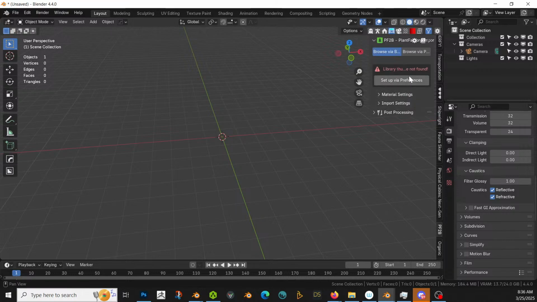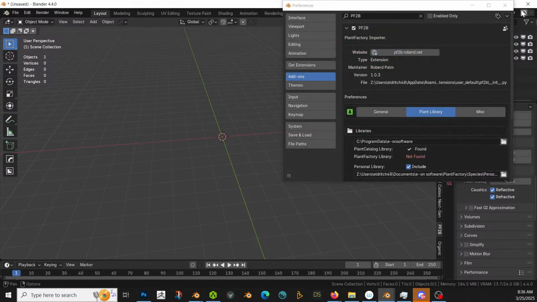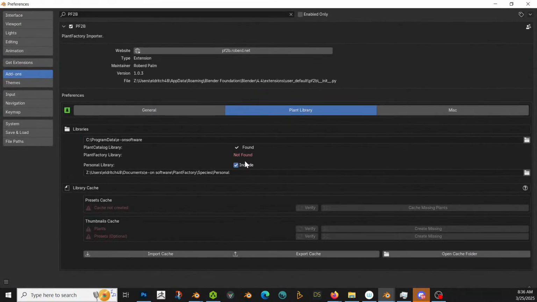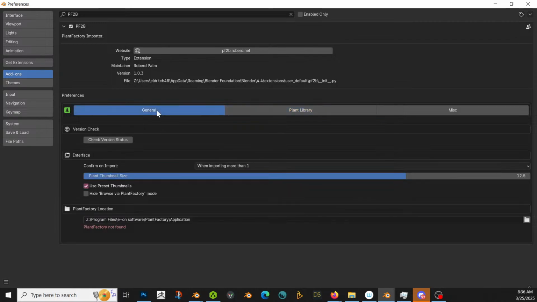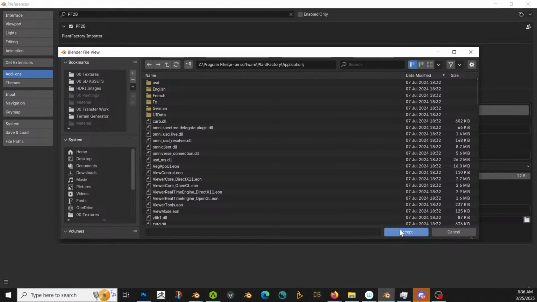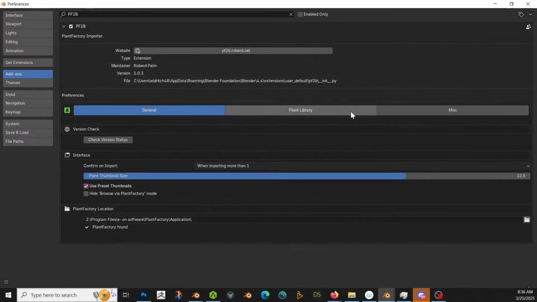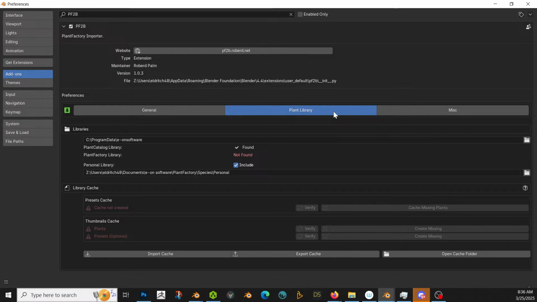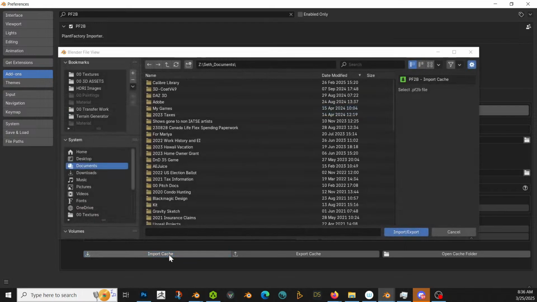I don't know why it's not saving my library. Fine. So I just have to save it. Found. Now it's found, right? Plant Factory. Found. Great. Plant library. Cache is not there. The cache should be there, though. I don't know why it's not saving that. That's kind of annoying, but we're just going to re-add the cache. It's fine. It only takes like 2 minutes.